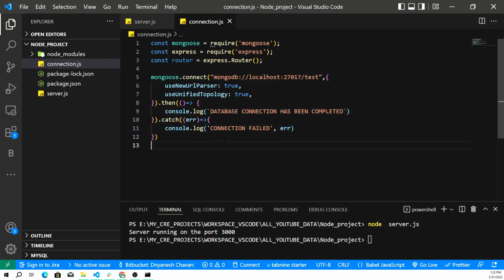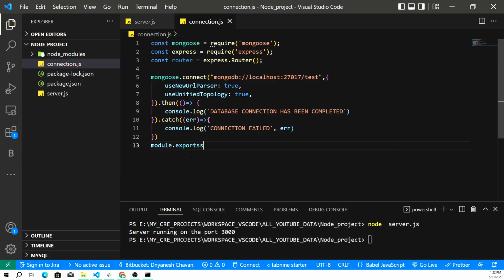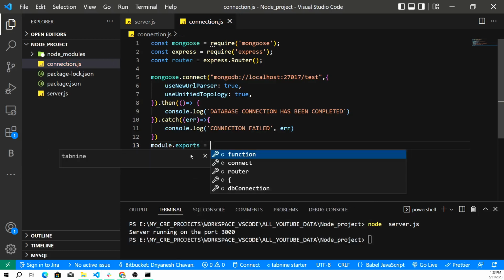So next step is we need to export this MongoDB connection so that we can use that MongoDB connection anywhere in our project. So for that module.exports is equal to router.